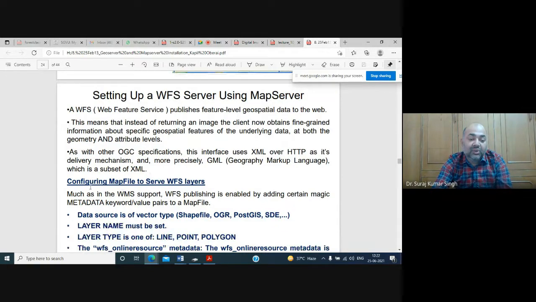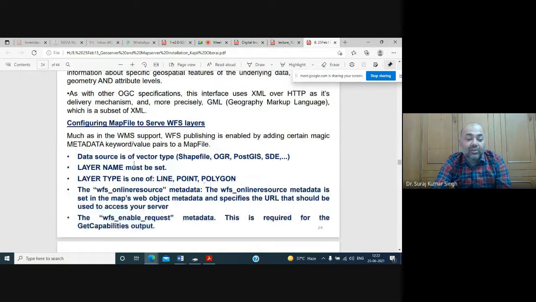So we have to do the configuration of the map file to serve a WFS layer. Much as in the WMS support, WFS publishing is enabled by adding certain magic metadata keyword-value pairs to a map file. The data source is a vector file, so you'll be using a shapefile or OGR or PostGIS or SDE. Then the layer name must be set, and the layer type must be set, whether you are looking for a line, polygon, or a point feature dataset. Then WFS online resource metadata.